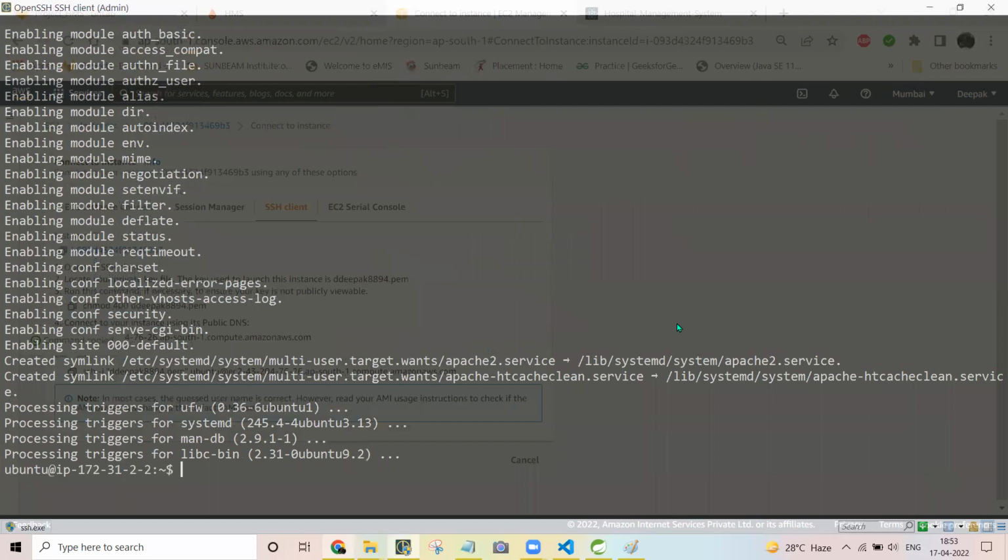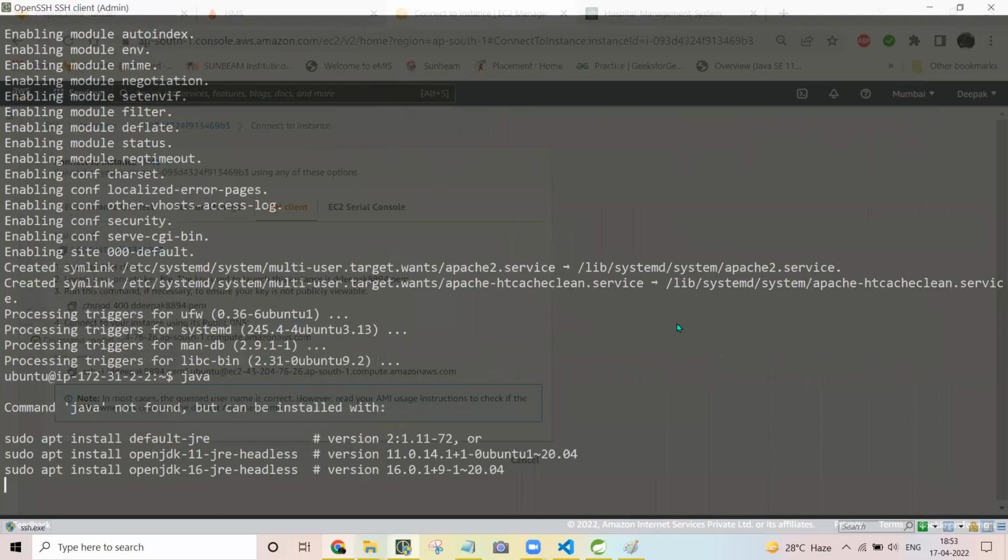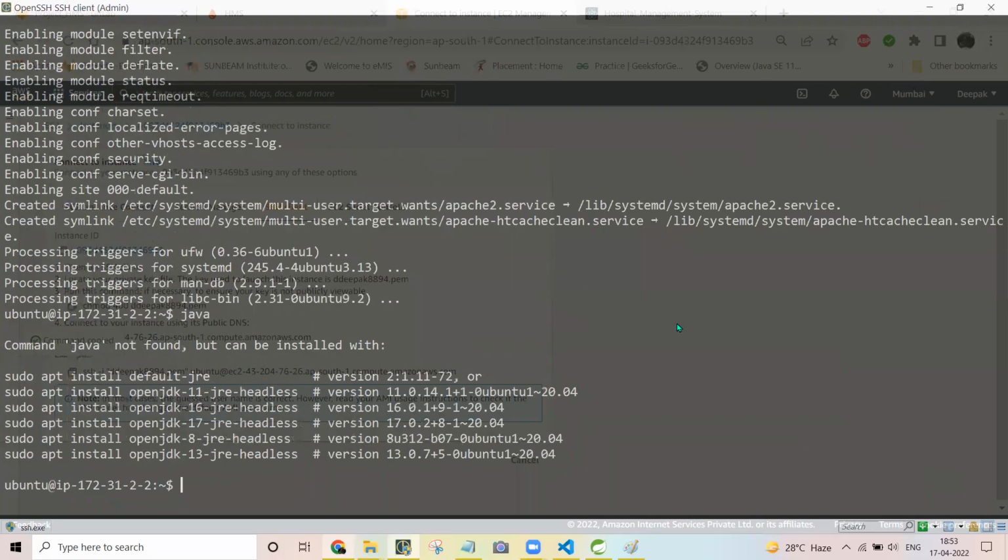Then we need to install Java as well. Let's check if Java is already present there. We don't have Java, so we will be installing Java version 11. We can just copy the instruction from here. Left click, select, and then just right click. It will get automatically pasted here, and then hit enter.